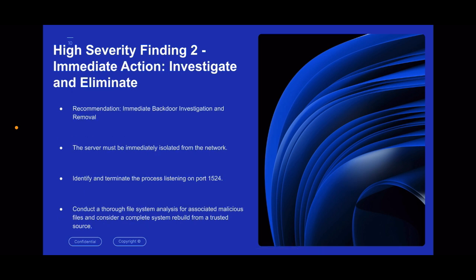There are immediate actions you could take to remediate this, which would be an immediate backdoor investigation and removal. The server must immediately be isolated from the network. Identify and terminate the process listening on 1524. You need to conduct a thorough file system analysis for associated malicious files and consider a complete system rebuild from a trusted source.